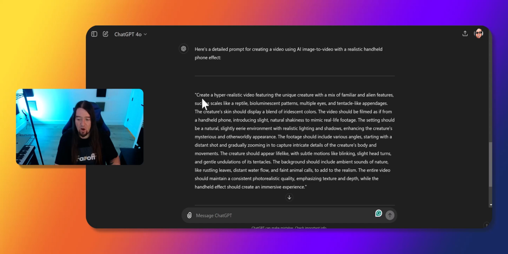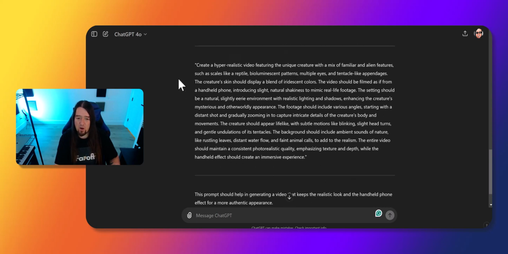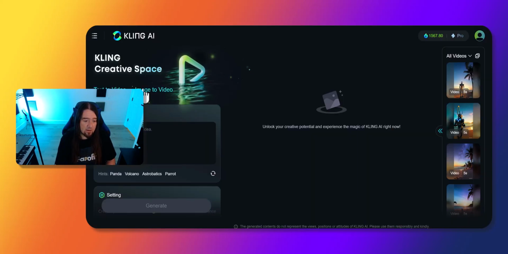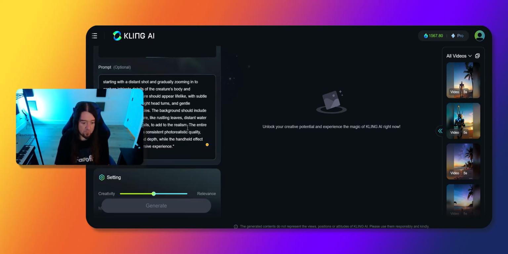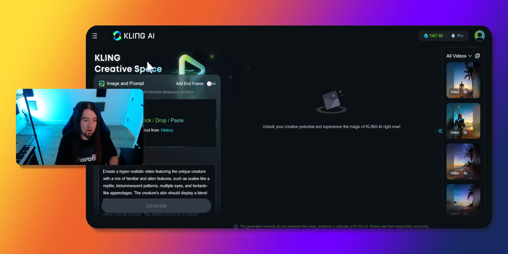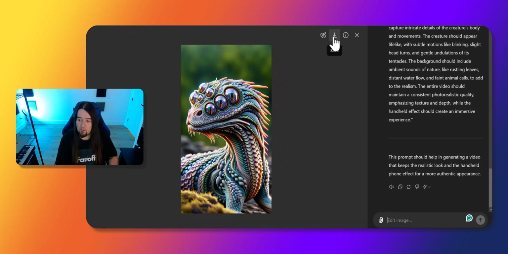Okay, so now we've got this long prompt, and if you want to read it, I'll leave it up here on the screen for a second. But it's super long, and I'm not going to read the entire thing. We're going to just copy this, and now we're going to take this over into Kling. We're going to come over to image to video now, and we're just going to throw our prompt in here. Take off the quotations. And then I'm going to go ahead and download this image real quick. Go ahead and save that.